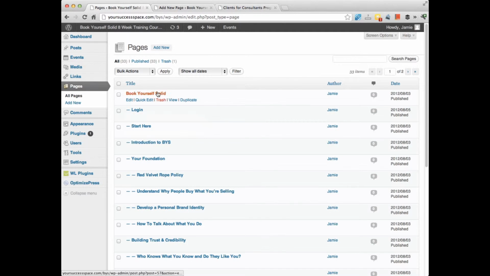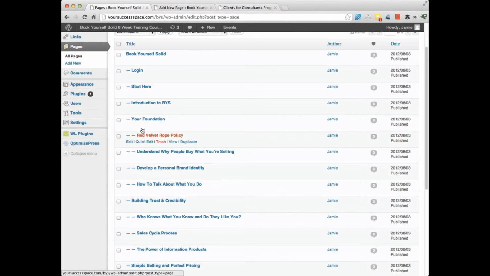So you can see that my home is called Book Yourself Solid, and you can see this by the 1 dash here and then the 2 dashes, so they're the layers. Okay, so that's at the top layer, then 1 step down is login, start here, introduction, your foundation, and then inside of your foundation is these 1, 2, 3, 4. Okay, and then building trust and credibility is my next top layer, and then 2, 2, 2, so underneath.